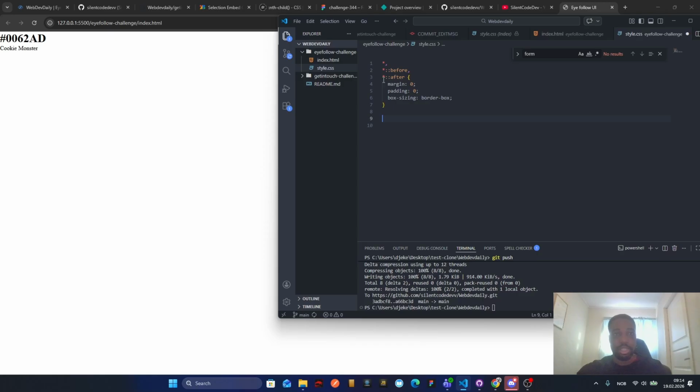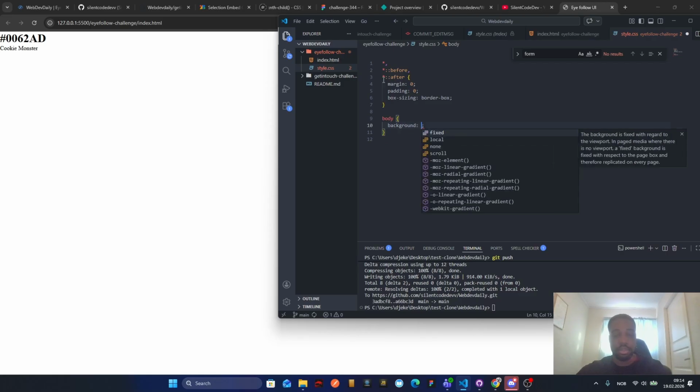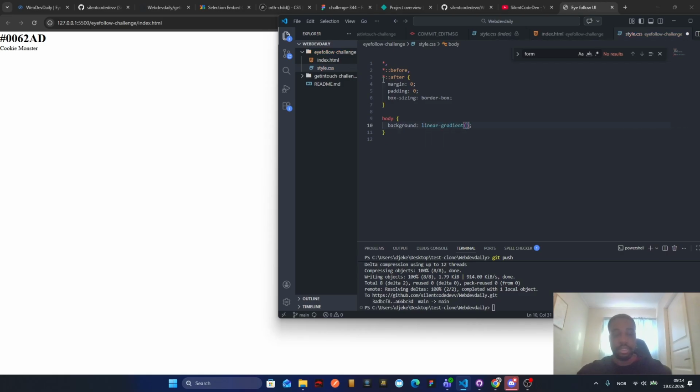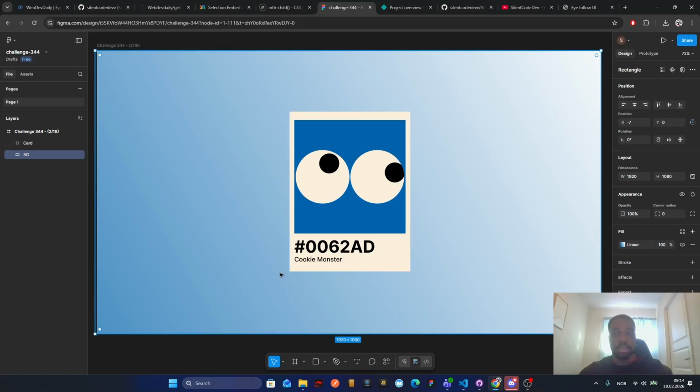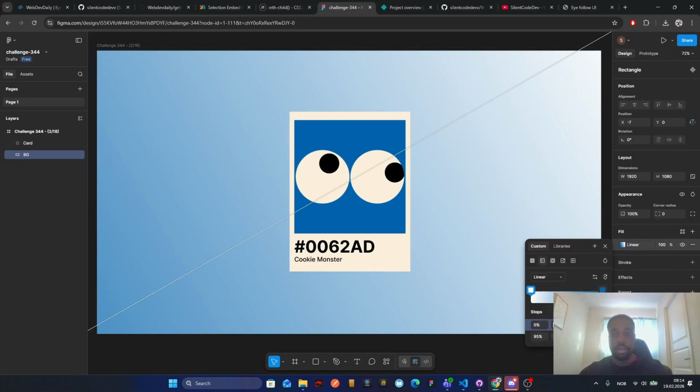And we're not gonna have an image, we're just gonna create elements. So we're gonna do the body, background, linear gradient, 90 degrees, and let's see. So let's see the color here.